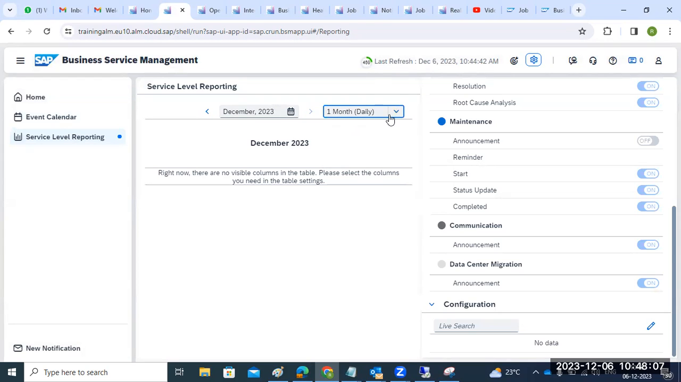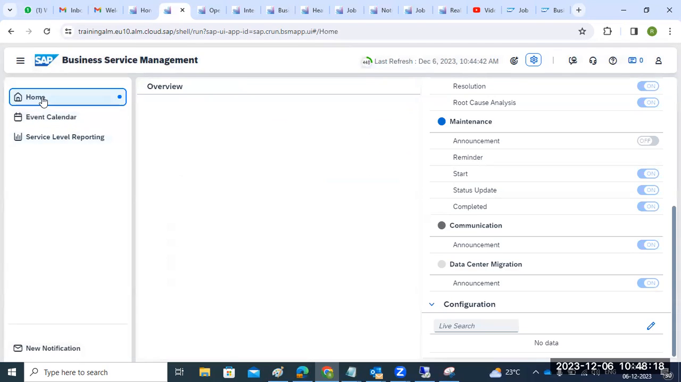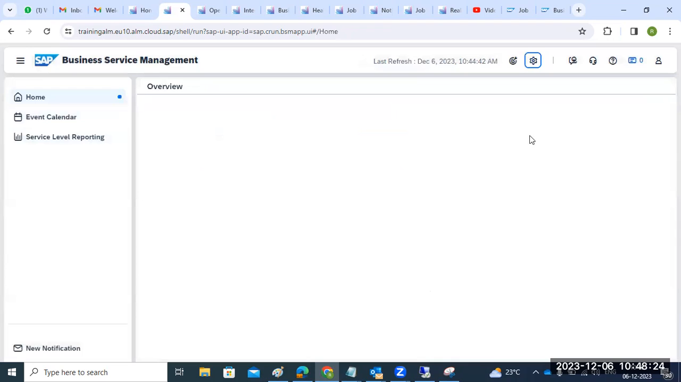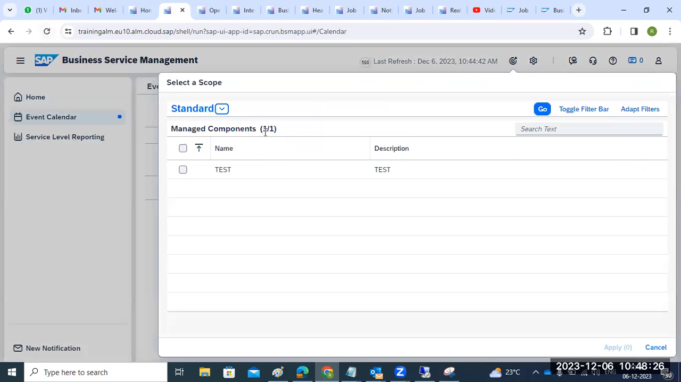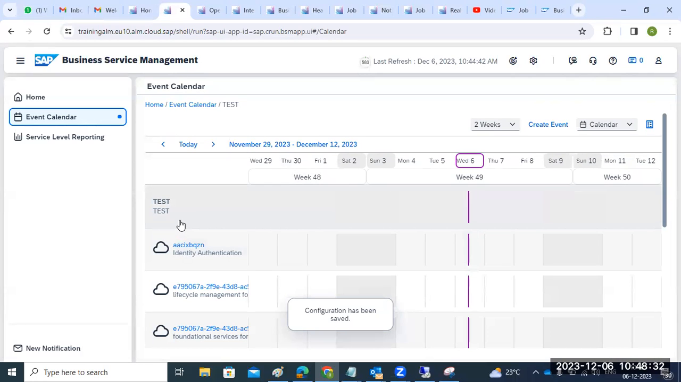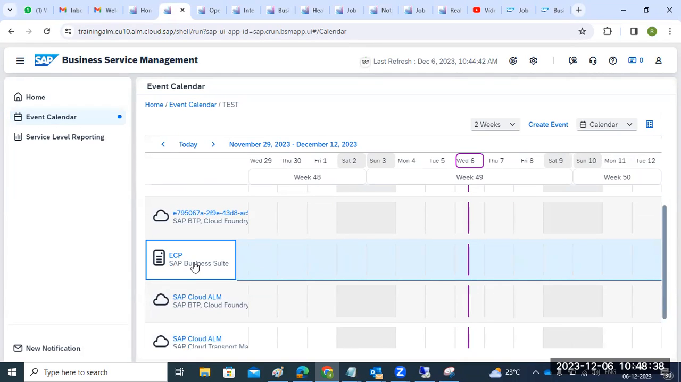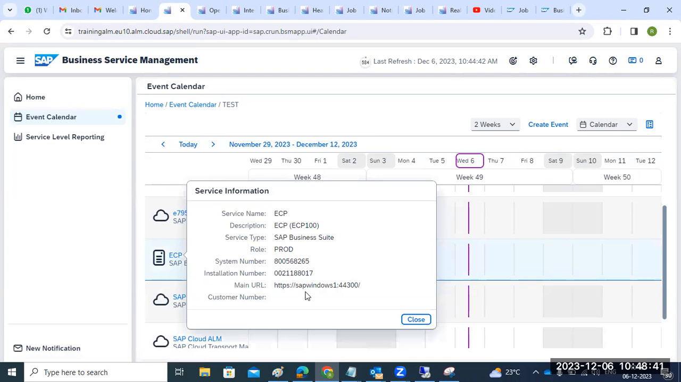I think it may take time to report here. No, this is not reporting, it shows our downtime environment. If a system is down, then it calculates it in the environment. Okay, it's kind of downtime management. BSM is downtime management. Yes, it shows only when the system is up. The calendar is showing all the information here. I go to ECP, and it shows the main URL, role is production, license number, everything is showing. Okay, fine.